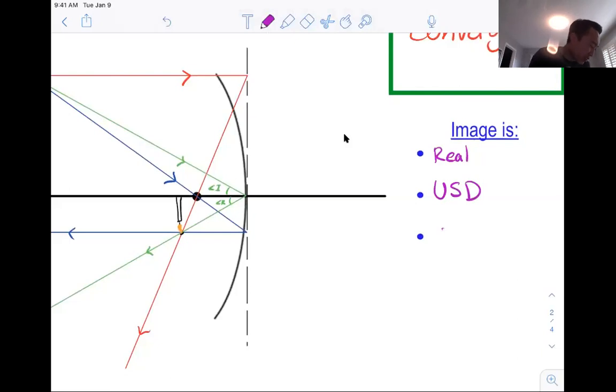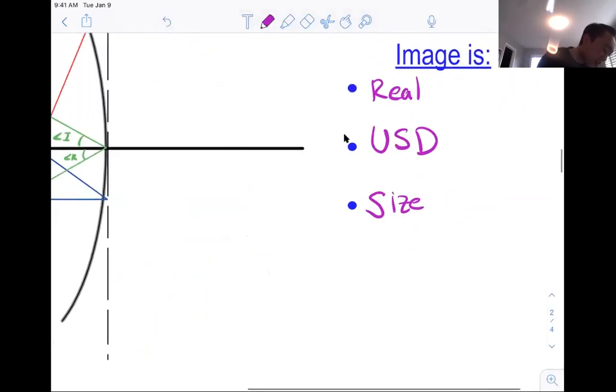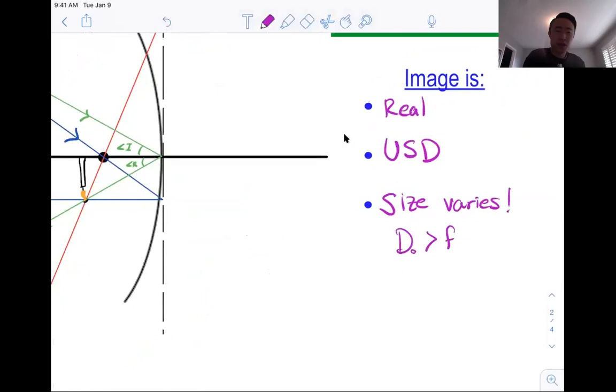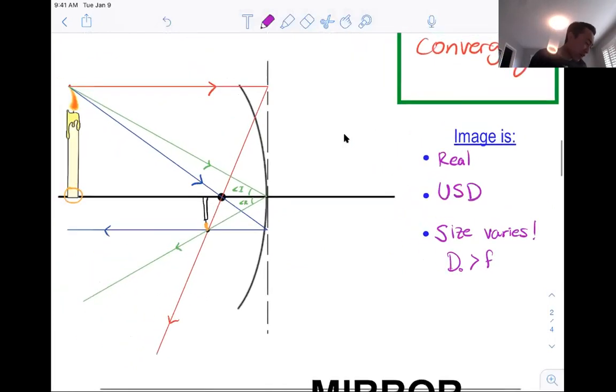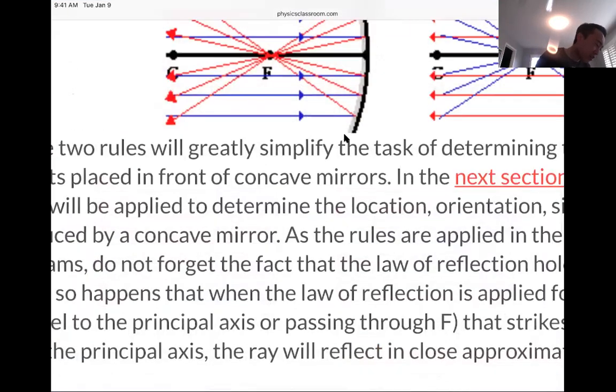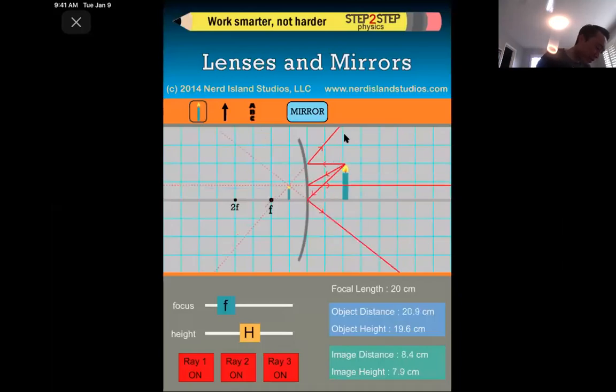And in terms of size, this one is smaller, but actually I'm gonna show you something really fast. The size actually could vary. So size varies, it could be smaller, bigger, or the same size actually. And that's as long as your object is farther away than your focus points. And if that's the case, we'll have the sizes being bigger or smaller than the original object. So if I go back to our interactive here, this is simpler to see when I move the object back and forth, but here's my object.